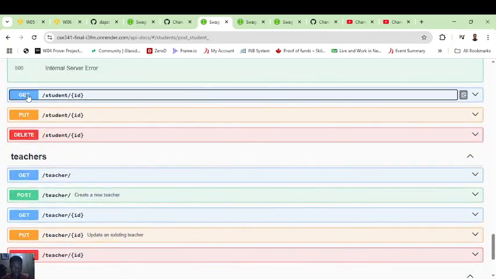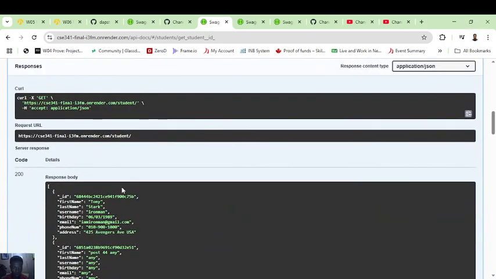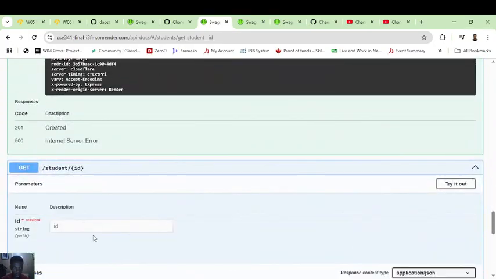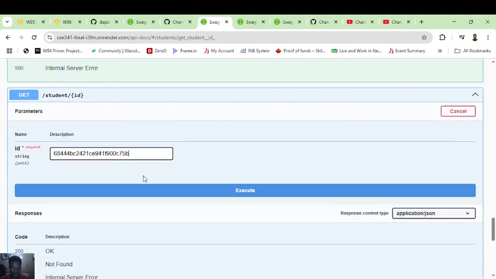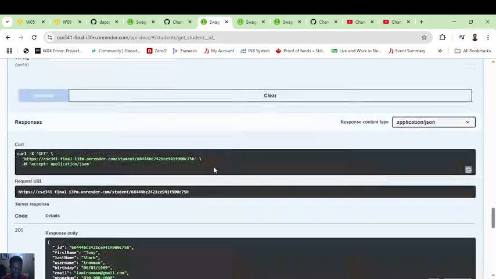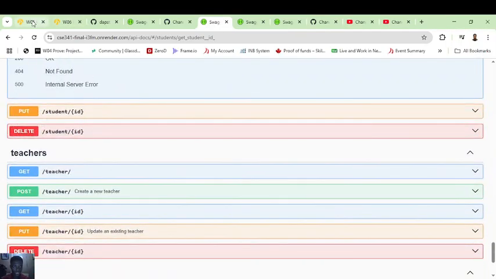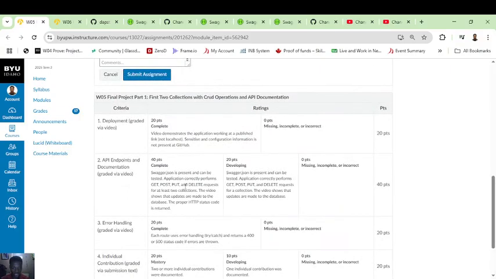Next is the get by ID. So I'm going to copy an ID here, Ctrl C, and I'm going to paste that ID here. Where is the place? I'll paste the ID here. Okay, try it out, paste the ID here and execute, to get that particular ID. You can see it did that. The error message works. So that shows that my error handler all works. They all work. And also my get, post, put and delete.